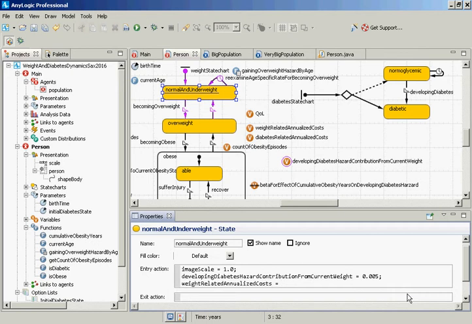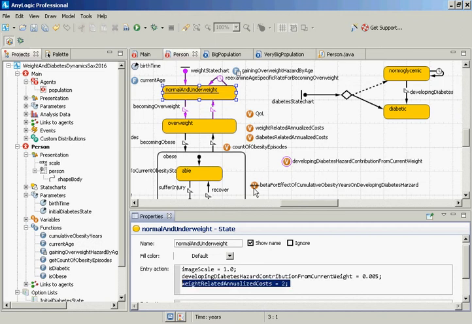Add either parameters or, like we did yesterday, these sort of variables here to keep track of these quantities. Okay, so the weight-related annualized costs in normal and underweight, maybe we'll make it, what do you think we should make it? Anyone? $2 a year? Okay, so it is 2.0.